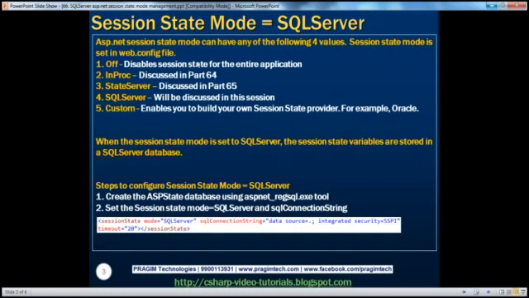Now, the ASP.NET session state mode can be anything that you can see on the screen from 1 to 5. It can be off, in which case it's going to disable the session state for the entire application. If an ASP.NET web application is not using session state, then it makes sense to disable session state to improve the performance of the application.